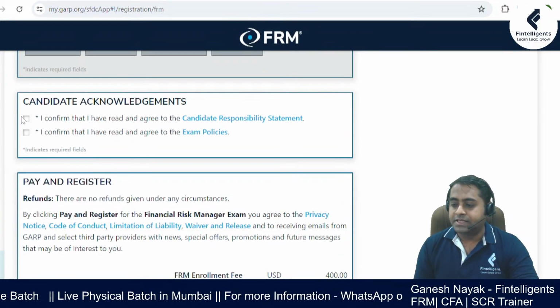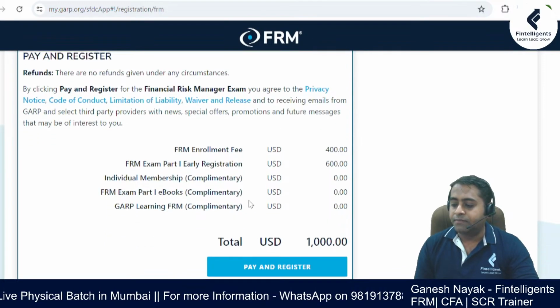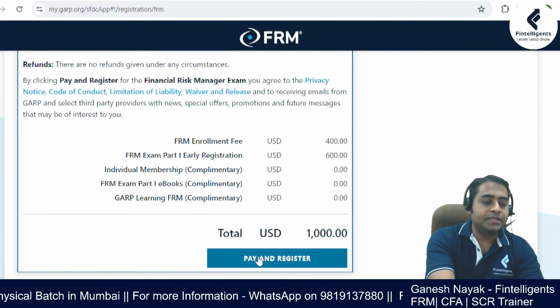Then you also have to confirm the exam policy, you also have to confirm the candidate responsibility part, and overall you will find the fees, and in this case you will pay and be registered.